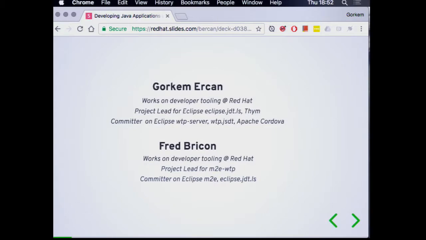So just before we start, so that you know, I work for Red Hat. I am the project lead for several projects, including the Java language server and the hybrid mobile tooling. And I've been a committer with Eclipse for 17 years now. Started with the WTP server project, and I am a committer on Apache Cordova, which I'm not doing anything active there.